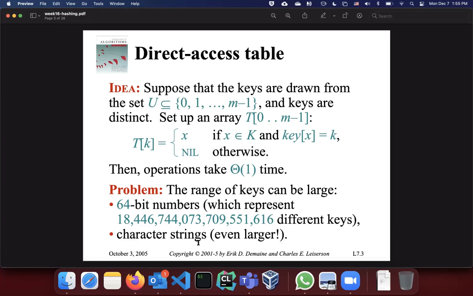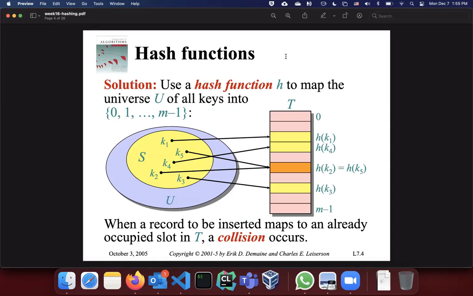So that is a problem. Using a direct access table doesn't seem to work very well. So here's another method to do it. We use hash functions.